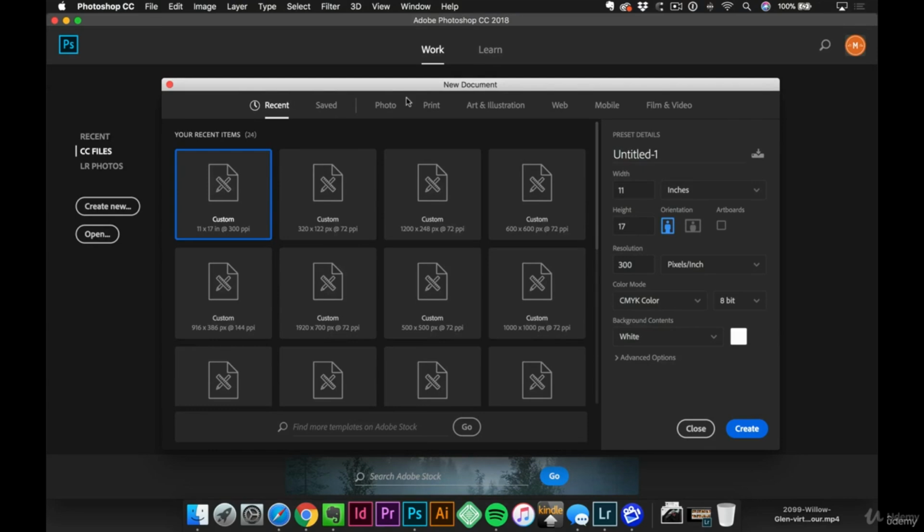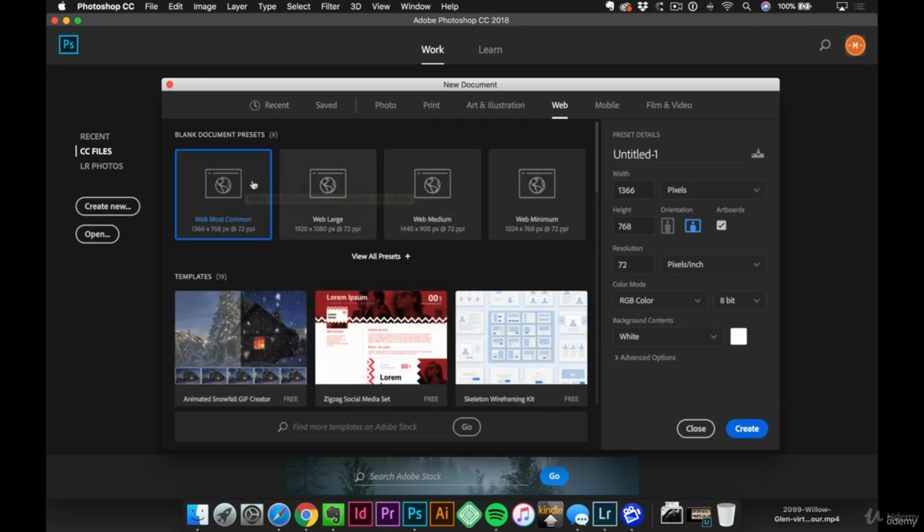And there's a lot of great stuff hidden in here. You wouldn't think so, but if you click on any one of these tabs, let's say you want to start a new web project, I can click on this web tab, and it gives you the most common preset sizes that you could click on to get right into a project. And when I click on any one of these, you'll notice on the right-hand side, it updates the size of my document and the resolution and the color modes. All things we'll discuss very shortly.